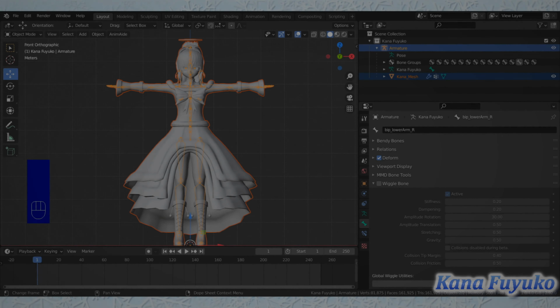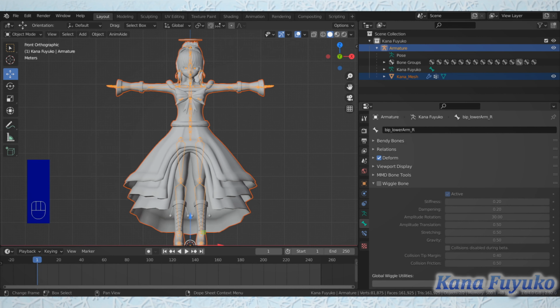Hello everyone, this is Kinda Huyiko, and today I will be teaching you guys how to convert your model into SourceFilmMaker. So let's get quickly started by talking about the model itself.